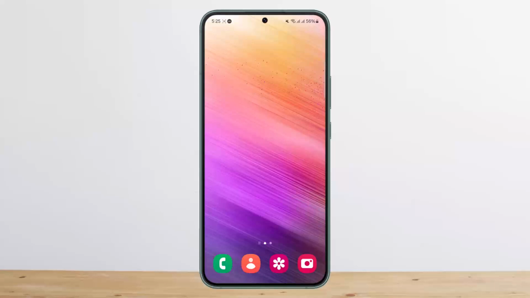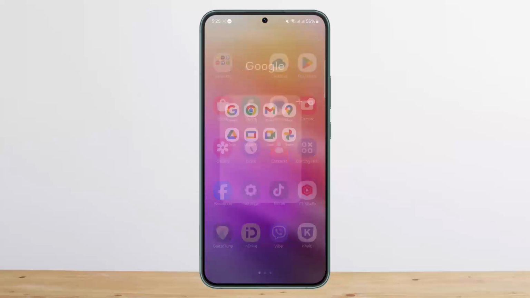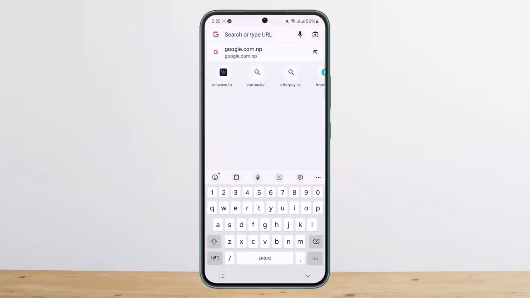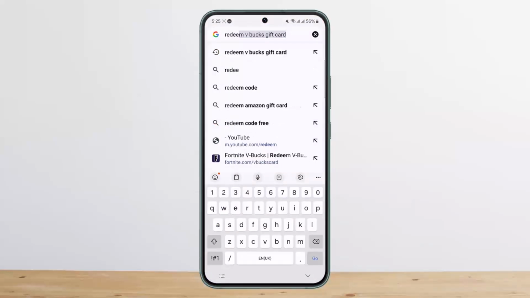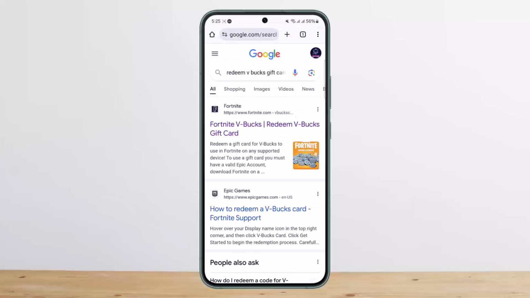Or you can redeem your Fortnite V-Bucks card. Now the process is simple and easy. You want to head into your browser on any of your devices, and at the search bar at the top, search for "redeem V-Bucks gift card." Simply search for it and you'll get this first link, Fortnite V-Bucks redeem.